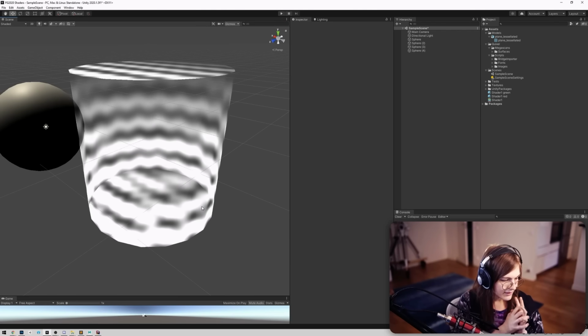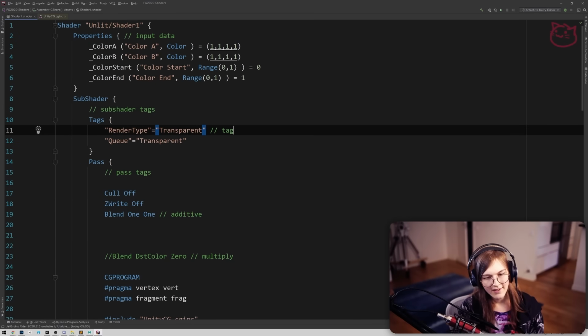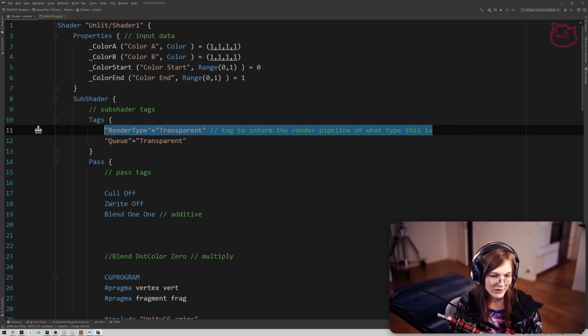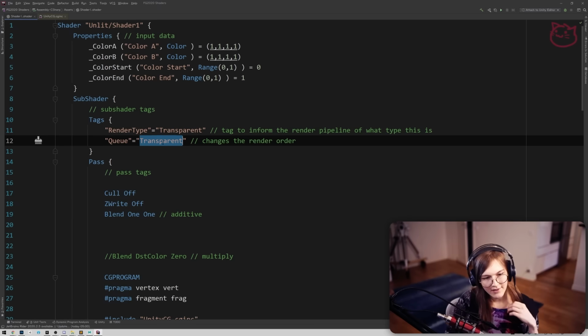Okay. Why do you have Queue and render type together and both set to transparent? So render type is basically a tag to inform the render pipeline of what type this is. This is usually used for post-processing reasons. This does not actually change the sorting, but it's a useful tag for post-process effects. This one changes the render order. So Unity has a bunch of preset categories: skybox, opaque, transparent, overlay, and so forth.